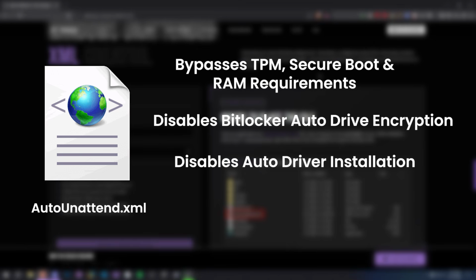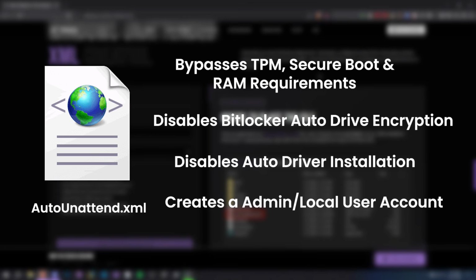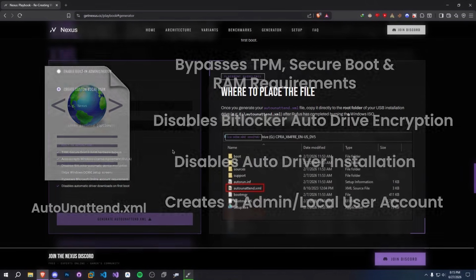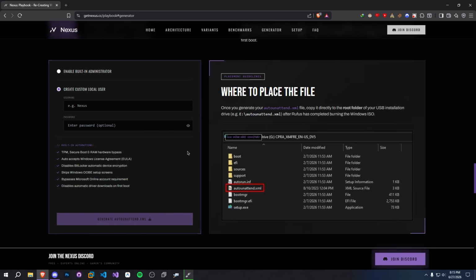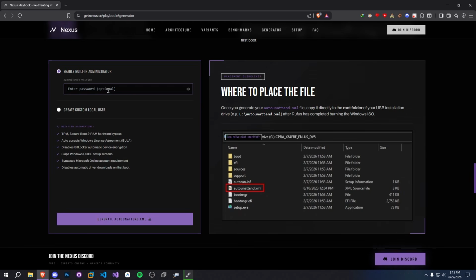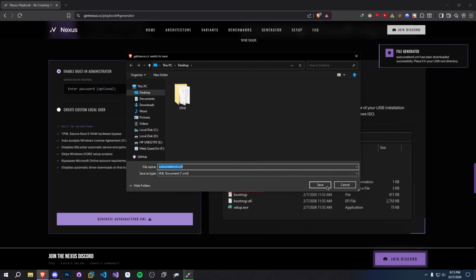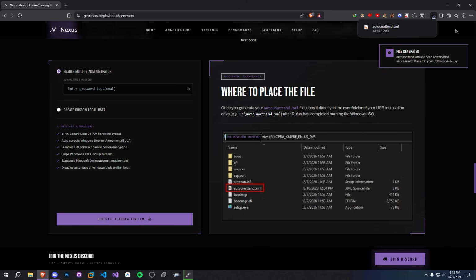It disables automatic driver installation, which often installs buggy or outdated drivers. And it also bypasses the Microsoft online account requirement and creates a local account of your choice. You can either enable the built-in administrator account or create a named local user account. I'll go with the administrator account and leave the password field empty. Click on the Generate button and download the file.